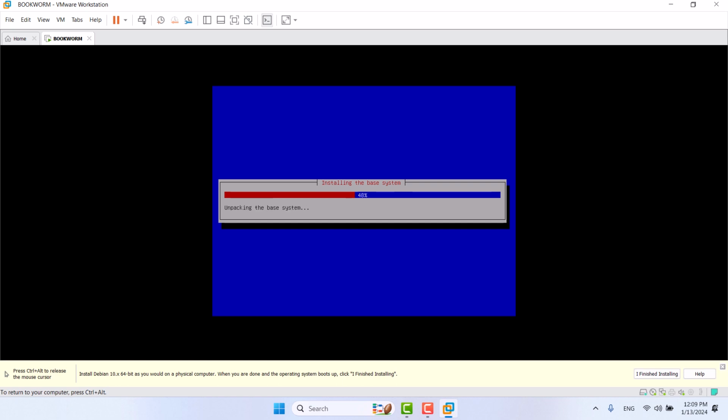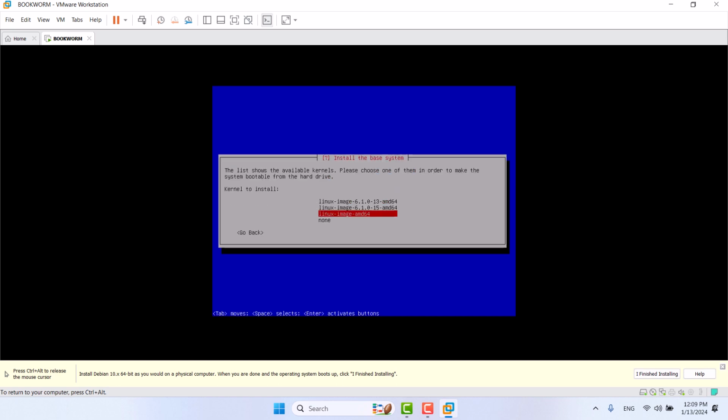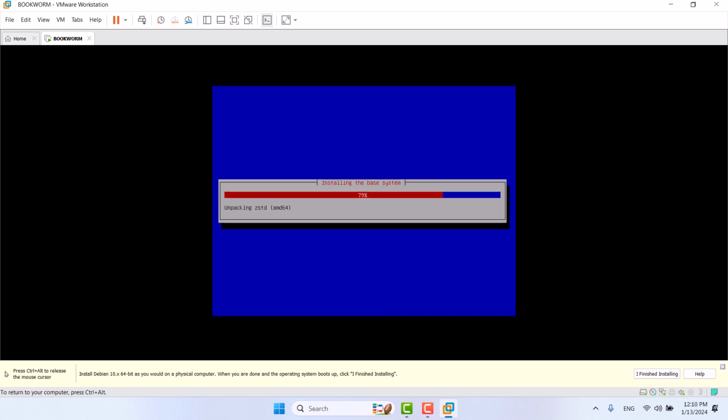It takes some time to complete. After this installation, you will have a server suitable for many different workloads, as I said in the beginning of the video, and it is some standard installation of Debian. There are some kernels to install.